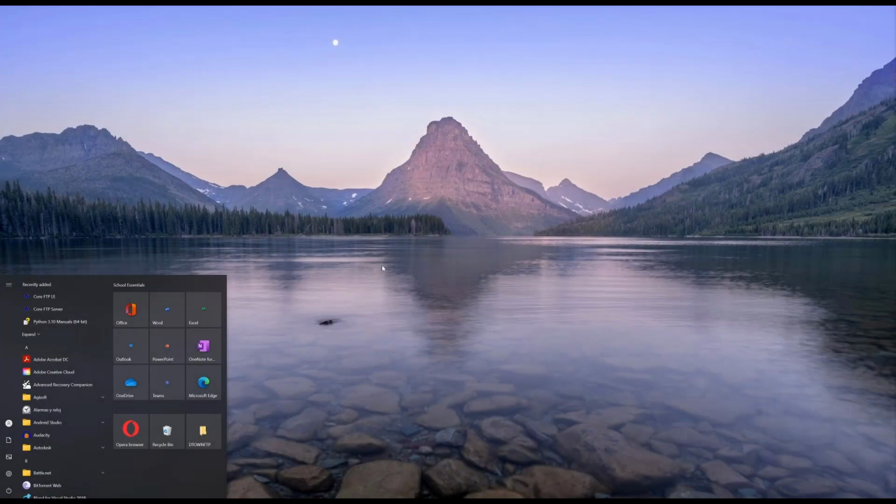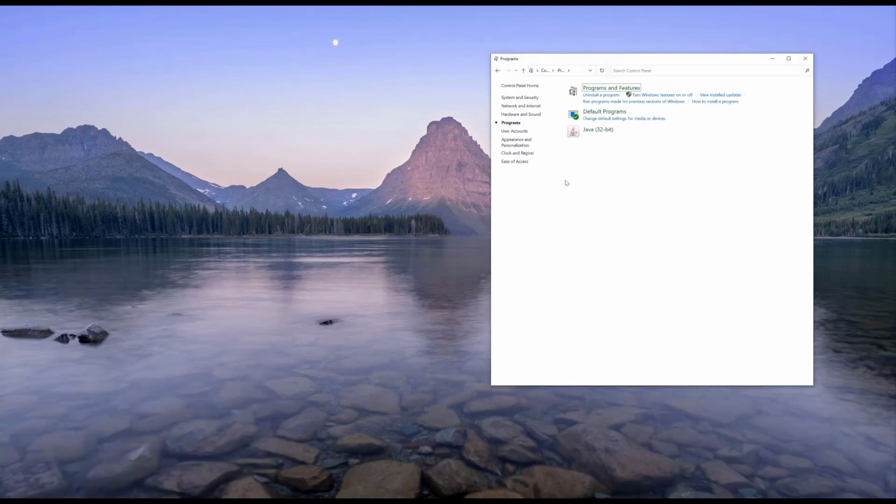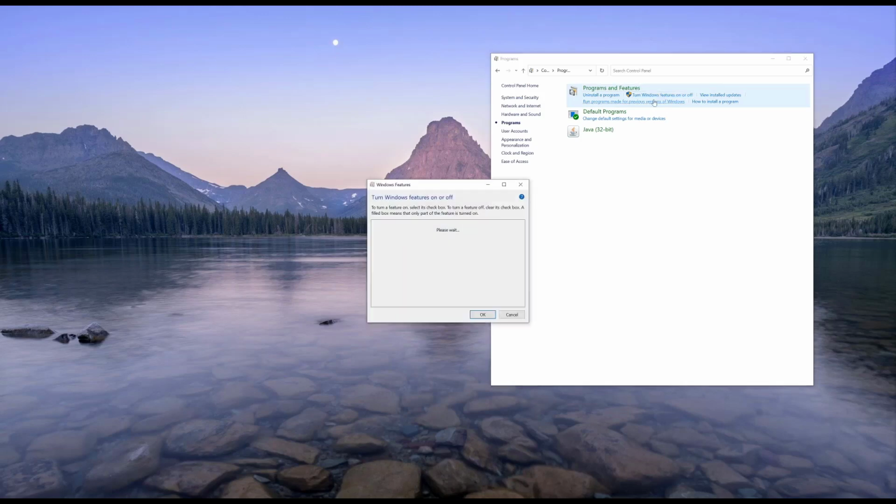Alright, so to make this environment work, we just have to make sure that we have some settings in Windows 10 enabled. So we go to Programs, Turn Windows Features on or off, and we make sure that we have the Internet Information Services, the FTP Server, and the Web Management Tools enabled.